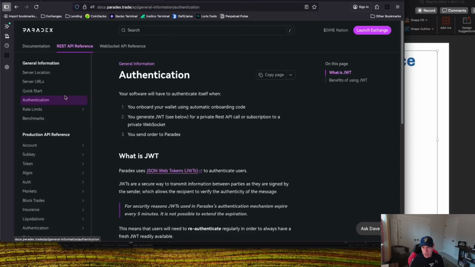Now, other types of requests require you to connect your wallet or get an API key. Basically, you need some way to authenticate yourself to their server. So anything for placing trades. Some exchanges, depending on who it is, require you to authenticate for getting order updates from an account. Paradex is one of those.